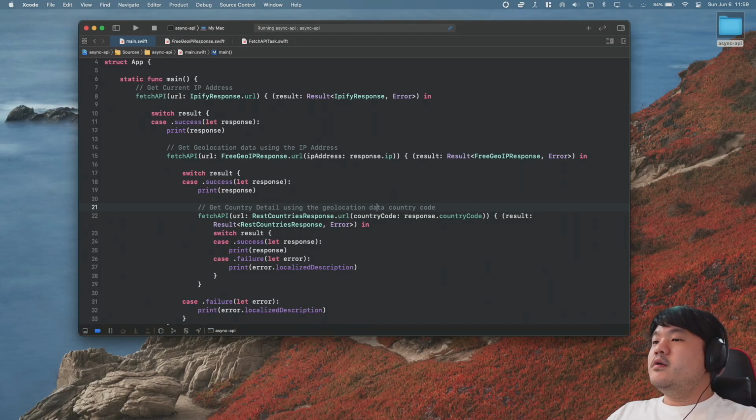Let's move on to our first task, which is to create our own async function using the all-new task-based API. The async/await proposal itself doesn't introduce the mechanism to handle concurrency. There's another proposal called structured concurrency, SE-0304, which enables the concurrent execution of asynchronous code using the task-based API for better efficiency and predictability.